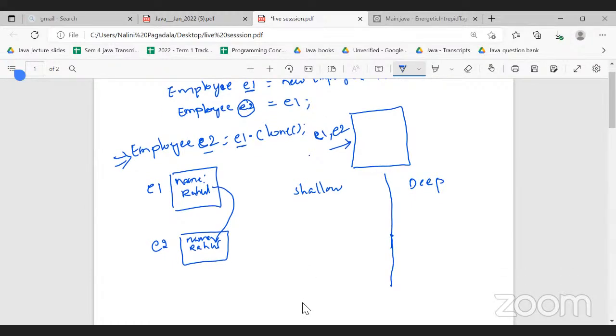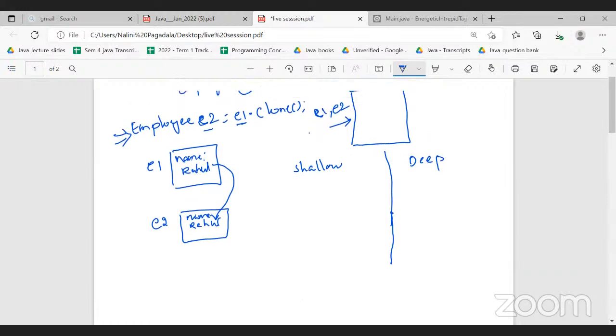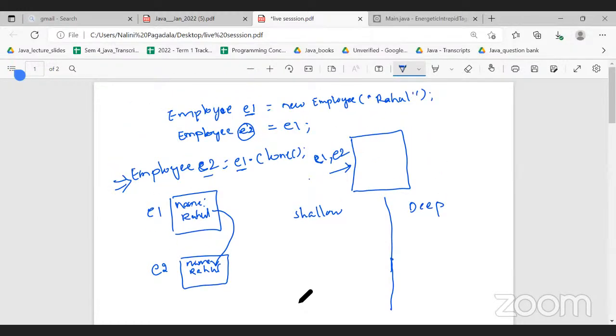So this is an example. Let us take in the employee itself, if you have another attribute which is address. So here you have name and address as instance variables of your class employee. Address is also a different object like employee. It is also an object, no? So what happens in shallow cloning is, now e1, e2, if you use clone, a new object will be created. That is for sure. Now it has name Rahul.